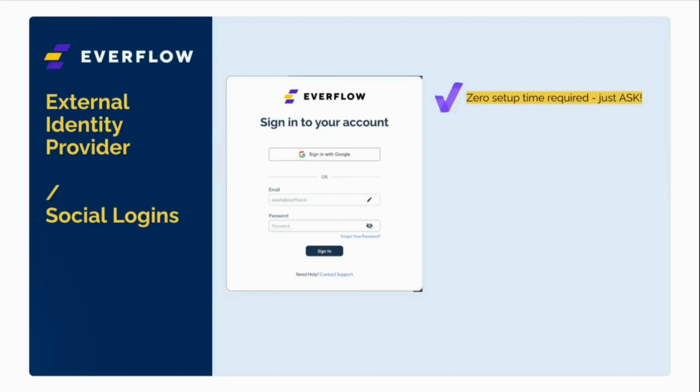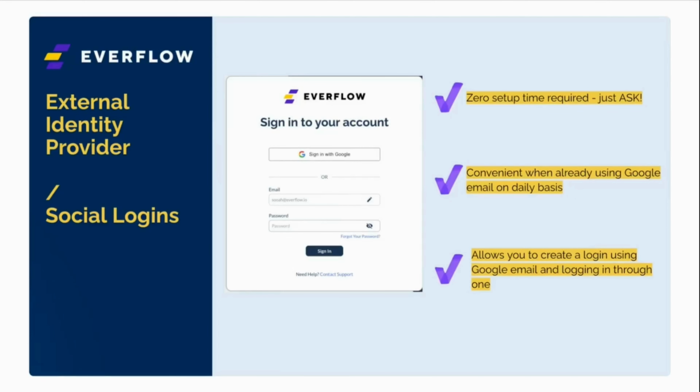All you have to do is reach out to Everflow support and say, hey, I would like to enable sign in with Google, or I would like to enable social login with Google. It is convenient, especially when you're already using Google email or any other platforms to begin with, and let's face it, most of us are. And it allows you to log in using a single email without having to go back and forth. But I do want to mention that you still have to create a network user account within Everflow with the same Google email in order for this feature to be used.